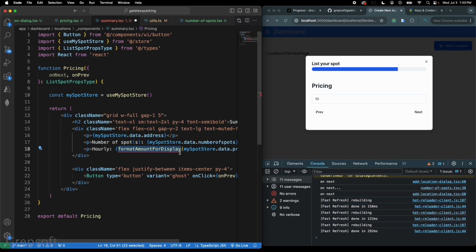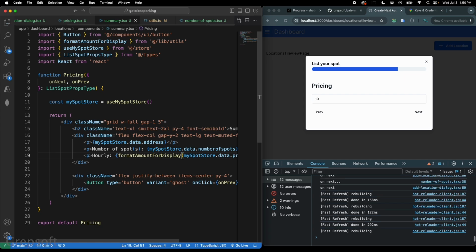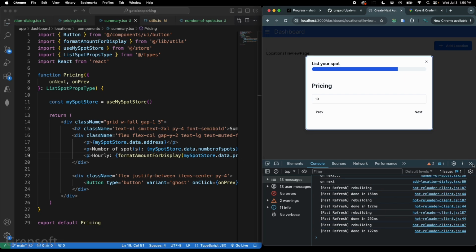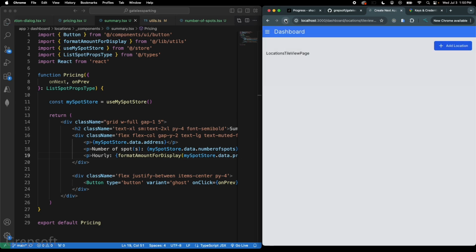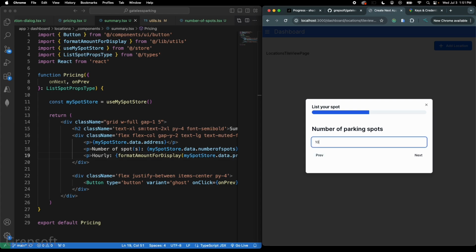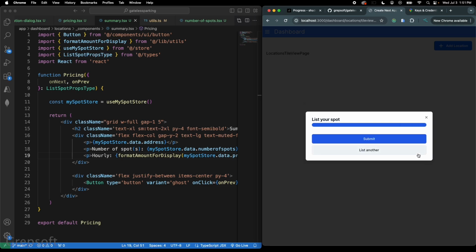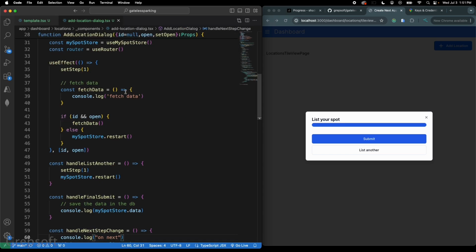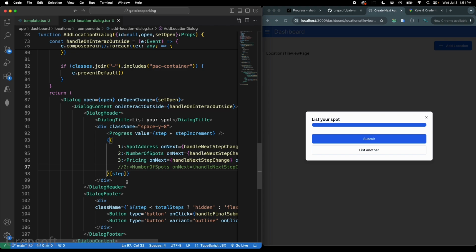So then I can come here and say display. Okay, that came in. Let's take this for a test drive. If I just do a refresh and say add location, I'm going to punch in CN Tower, next, and let's say number of spots, I have 10. And the price, let's say it's an expensive area, $20. Okay, nothing is being displayed, and why is that? Let's close this, close that, and yeah, that's the reason. We need to use it.